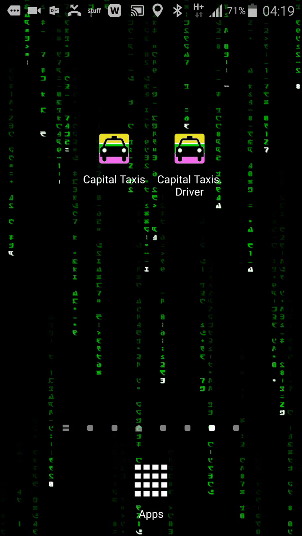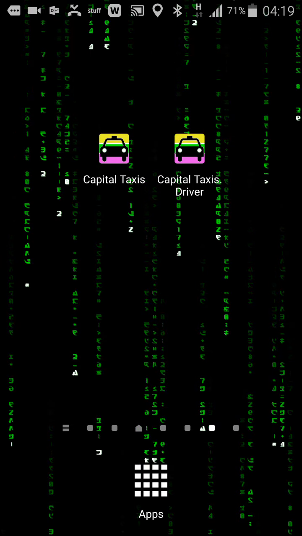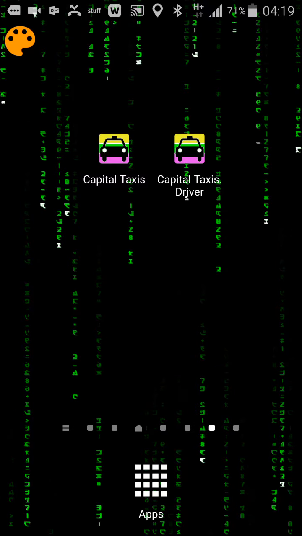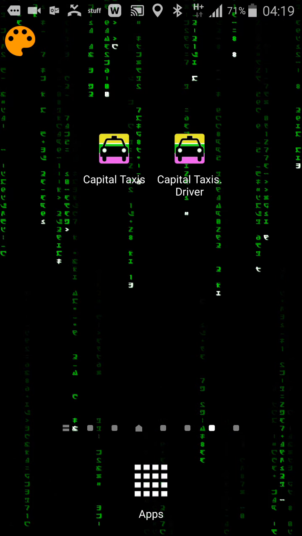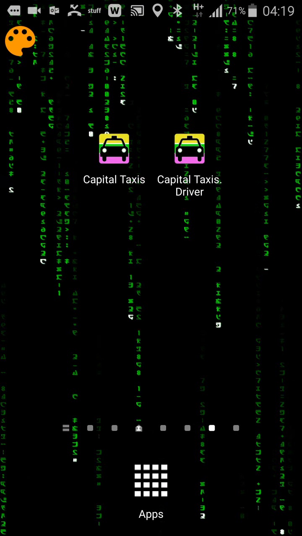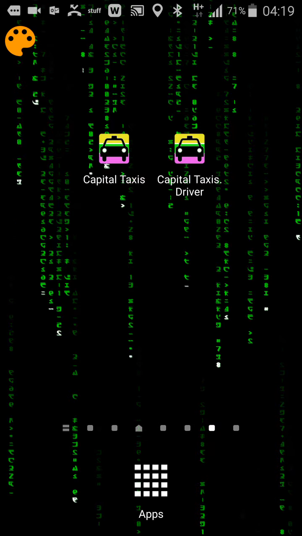Alright, so the Capital Taxis driver app. There's some people that don't know how to use the driver app, and they don't know how to use tech, the tech of today, especially the older people. So I'm just going to try and make it as simple as possible.